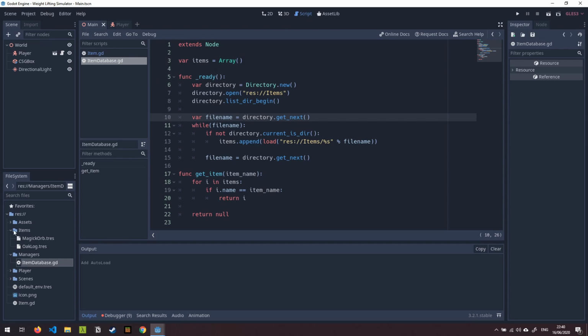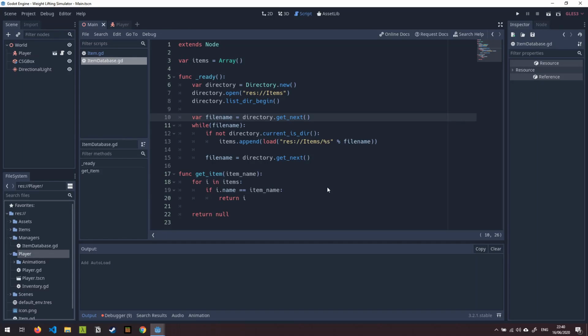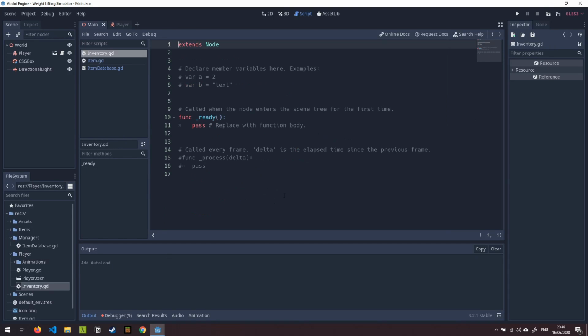To do that, we are going to create a new script. So let's add a script underneath our player folder here. You might not have a player folder. If you don't, that's absolutely fine. Add it wherever makes sense for you. I'm just going to expand this player folder, right click and create a new script. I'm going to call it inventory.gd, and I'm going to open it up.